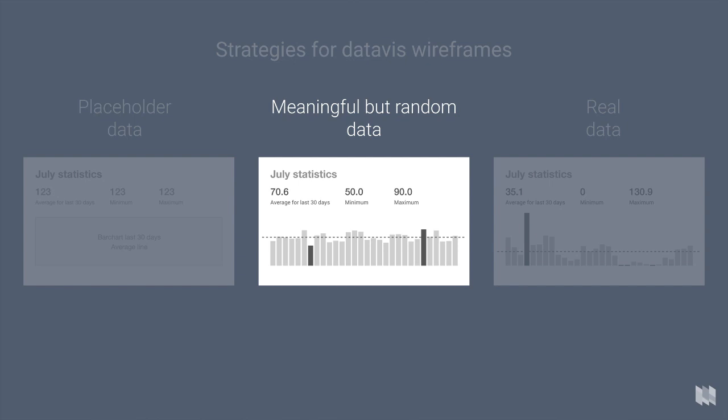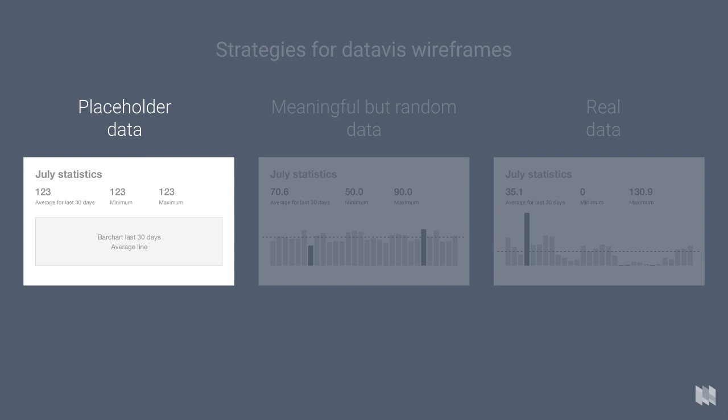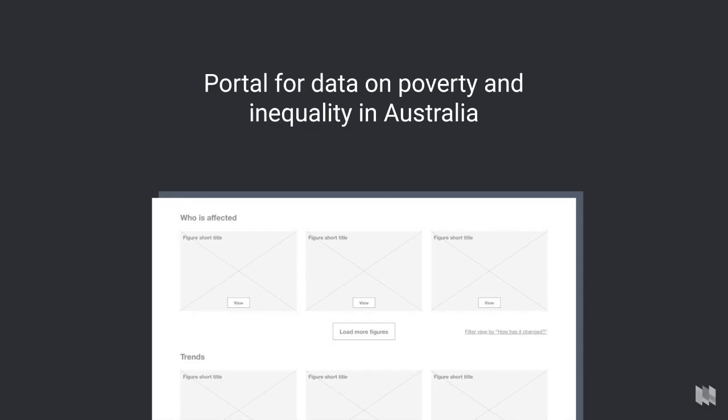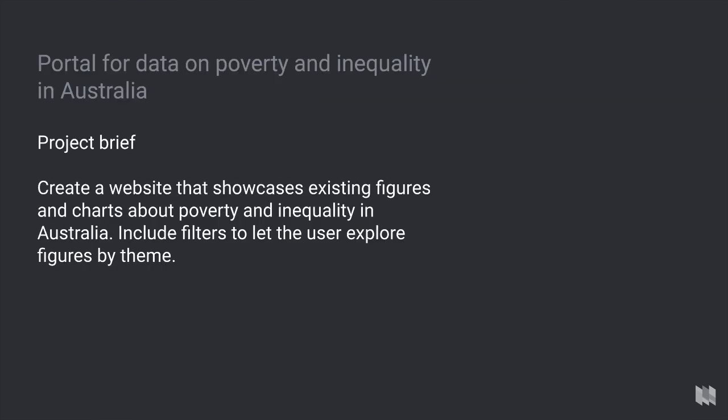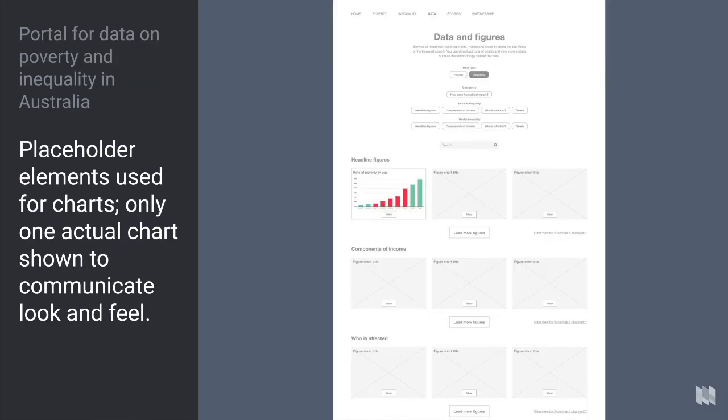Okay, so this is a project where we tried to use meaningful but random data. Let's explore when we would use placeholder data. We did this for the portal for data on poverty and inequality in Australia. The brief was to create a website that showcases existing figures and charts about poverty and inequality in Australia, and to include filters to let the user explore figures by theme. This is one of the key screens of the wireframes. At the top we can see some filters, and at the bottom a few figures.